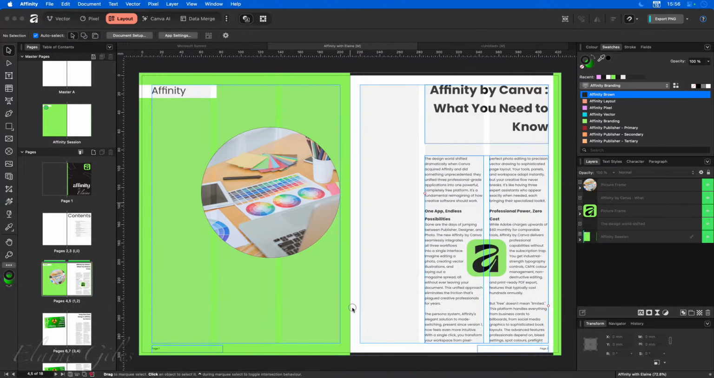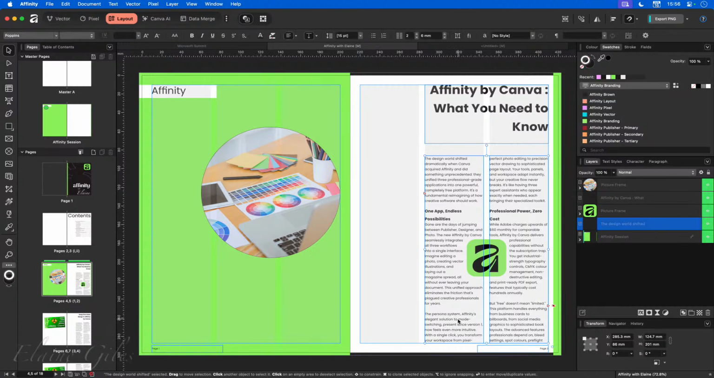Now, we still have a problem at this point. Yes, the layout is starting to pull together nicely. The page numbers are there. Everything is great, apart from one thing, which is the important thing, which is the text. We've still got unplaced text. Now, we've got a couple of ways that we can solve that problem.